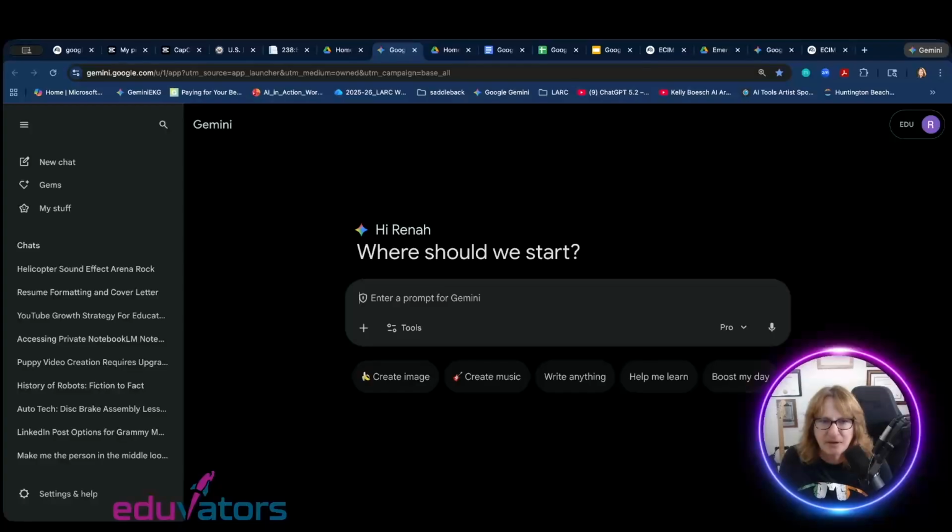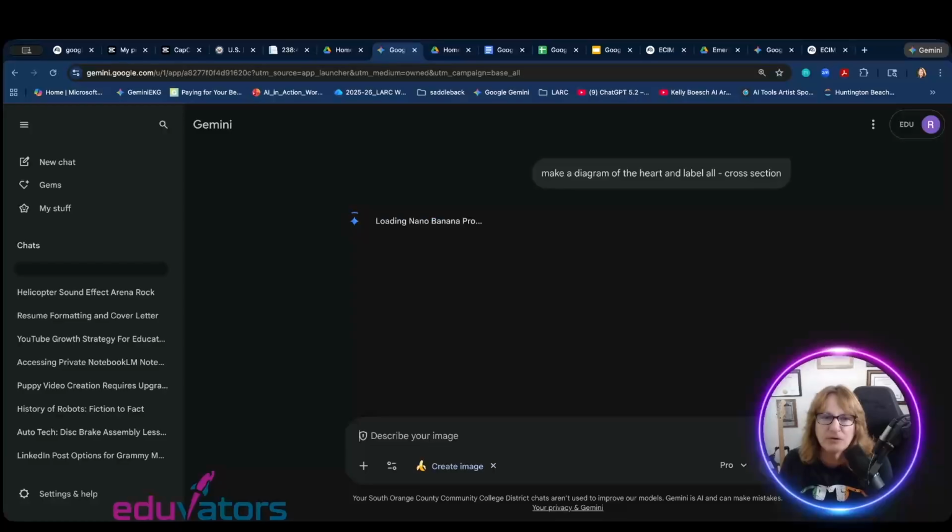So if I say make a diagram, I'll say create image, make a diagram of, let's see, of the heart, and label all. And I'll do a cross section. You'll see how this works. What's nice about this is if you go into Pro mode, it usually gets all of the wording correct. You can label anything you're teaching about and then download it and include it in your Canvas site.